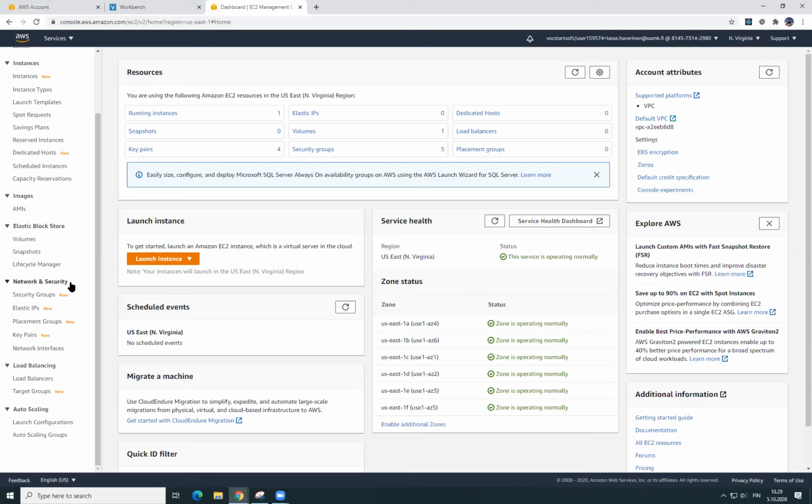Then here is the network and security settings. Here are the security groups, which are basically these firewalls. Elastic IPs means that you can have these IPs, and then connect them to your instances, so that even if you switch some computing resources, the IP still remains the same, if that is something of importance to you.